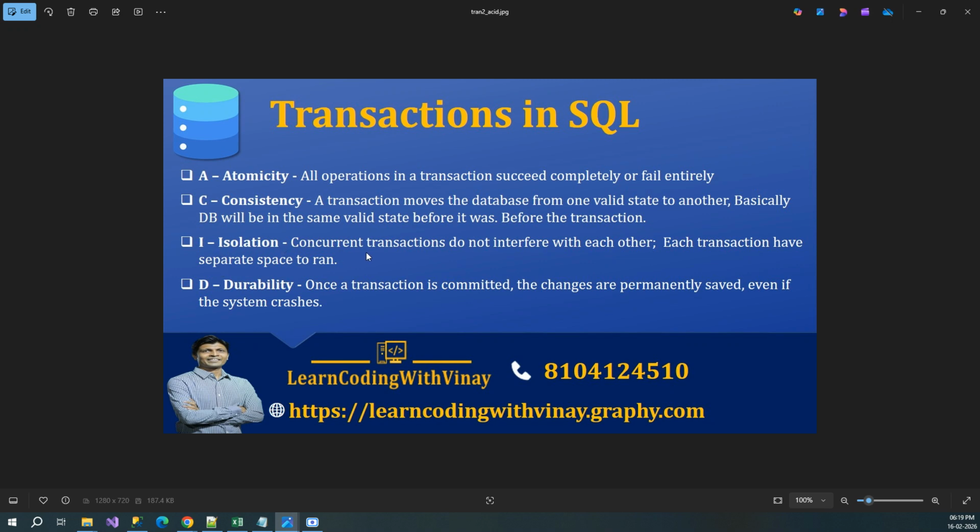Isolation. Concurrent transactions do not interfere with each other. That means every transaction has its own space to run, basically separate memory. Then durability. Once a transaction is committed, the changes are permanently saved to the database. Even if something goes wrong after the transaction is saved, the changes are written permanently and available for future use, right? So these are the ACID properties, and by default every transaction in any RDBMS system follows this.